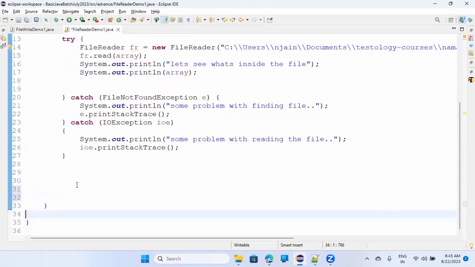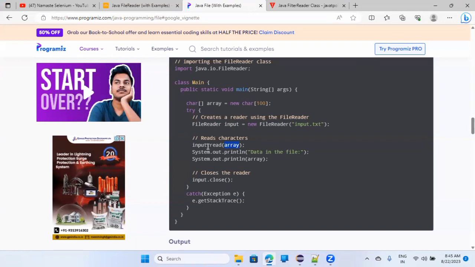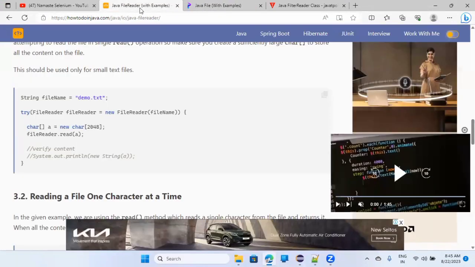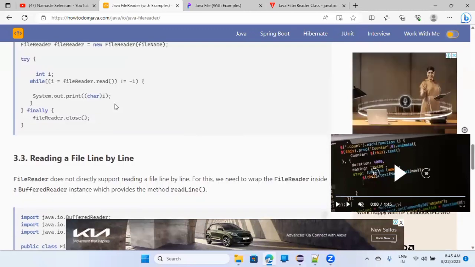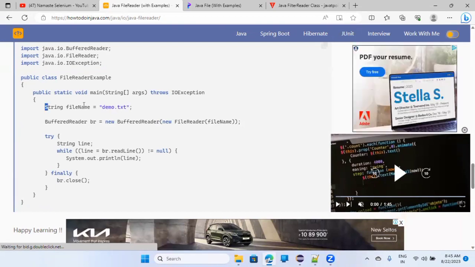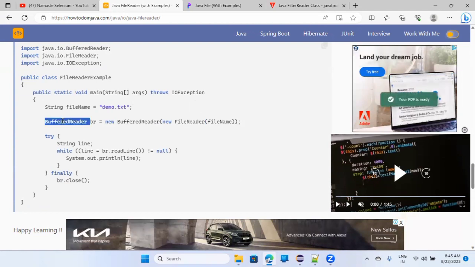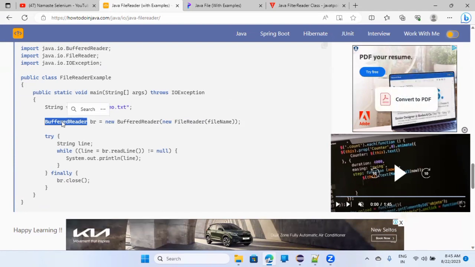Let's say I don't know, and I want to read the file line by line. So what you have to do is create a buffered reader. I'll show you that example. Your file is this, that's fine, but the file reader you then have to put into the buffered reader. What the buffered reader says is, let me read into the buffer, right? So in the buffer, the whole content will come and then you will read it line by line.